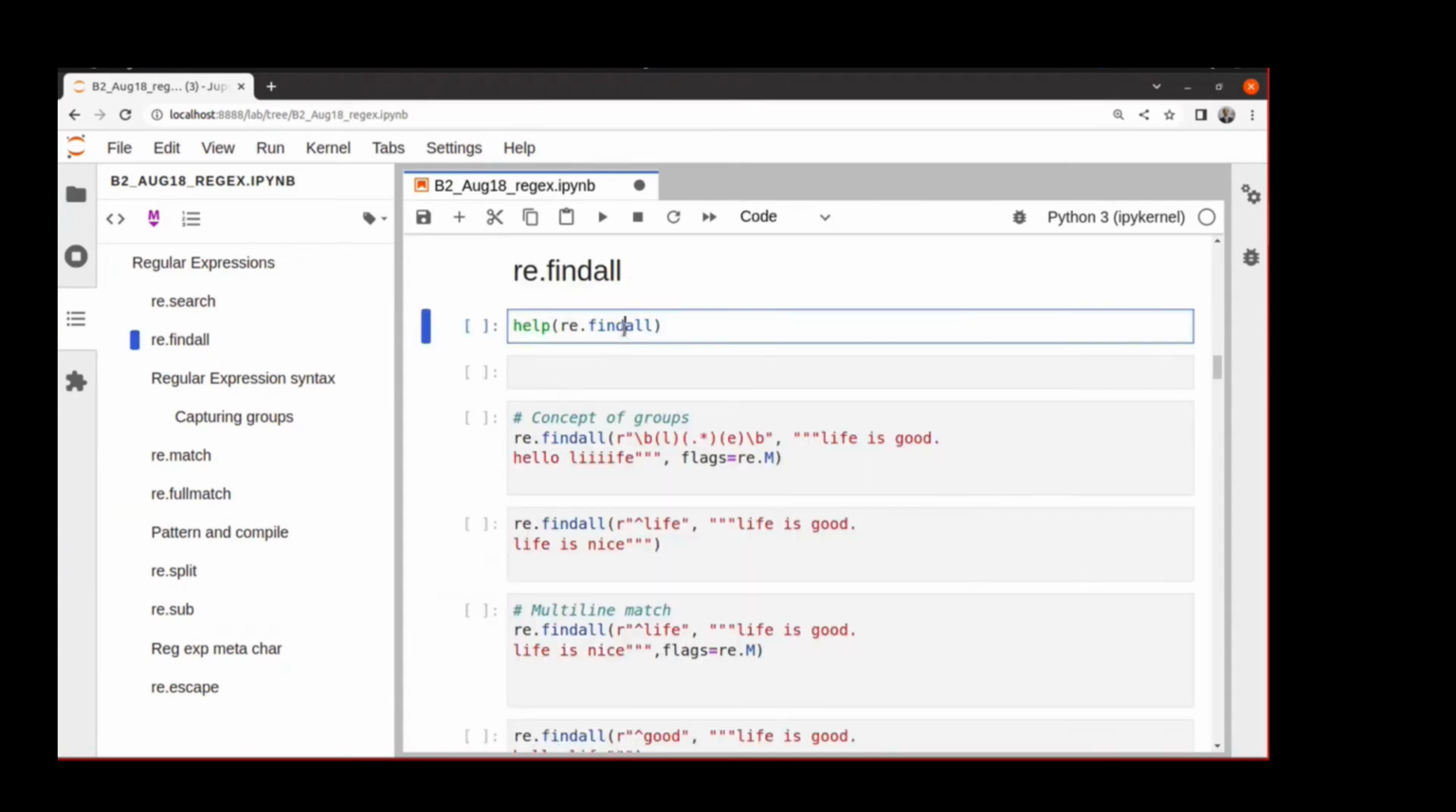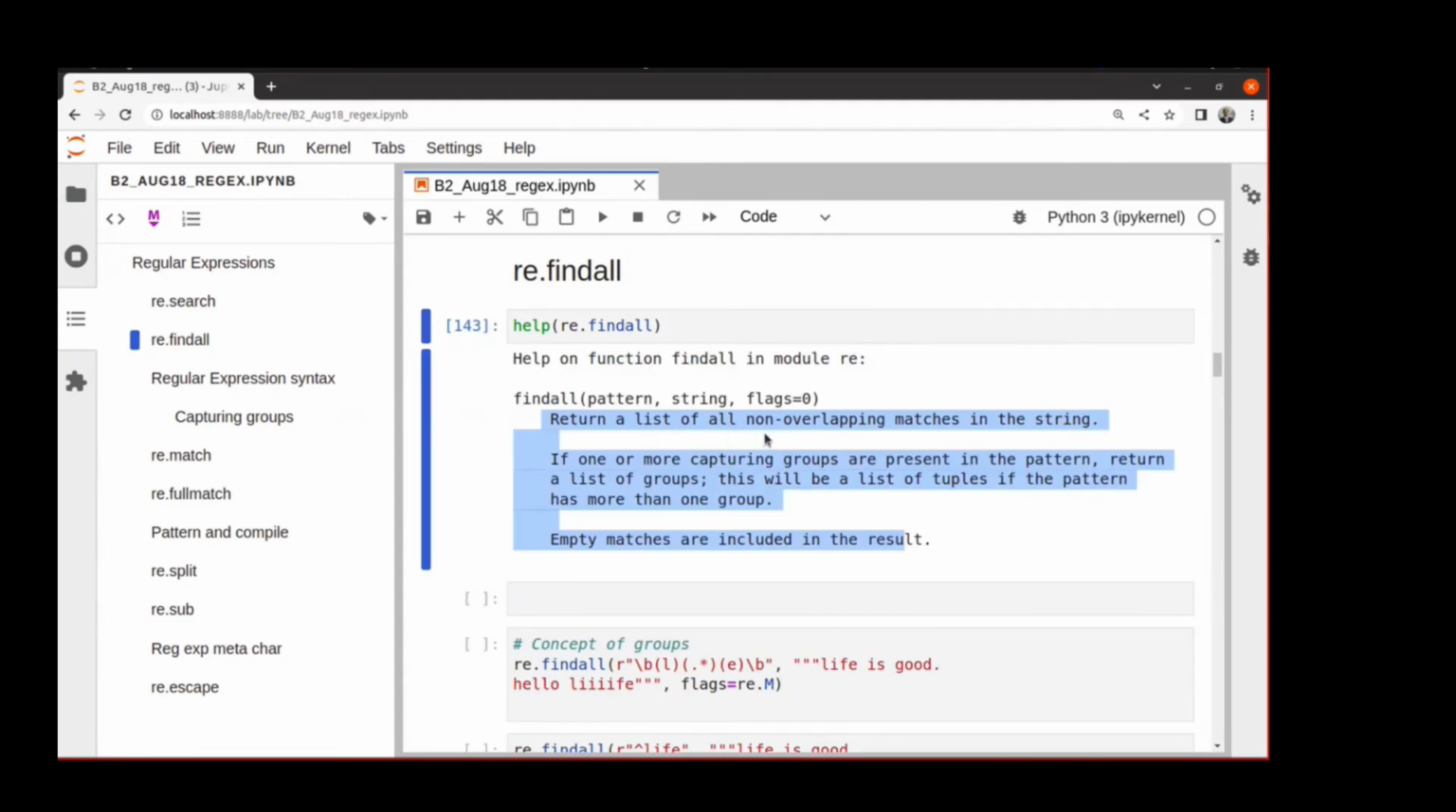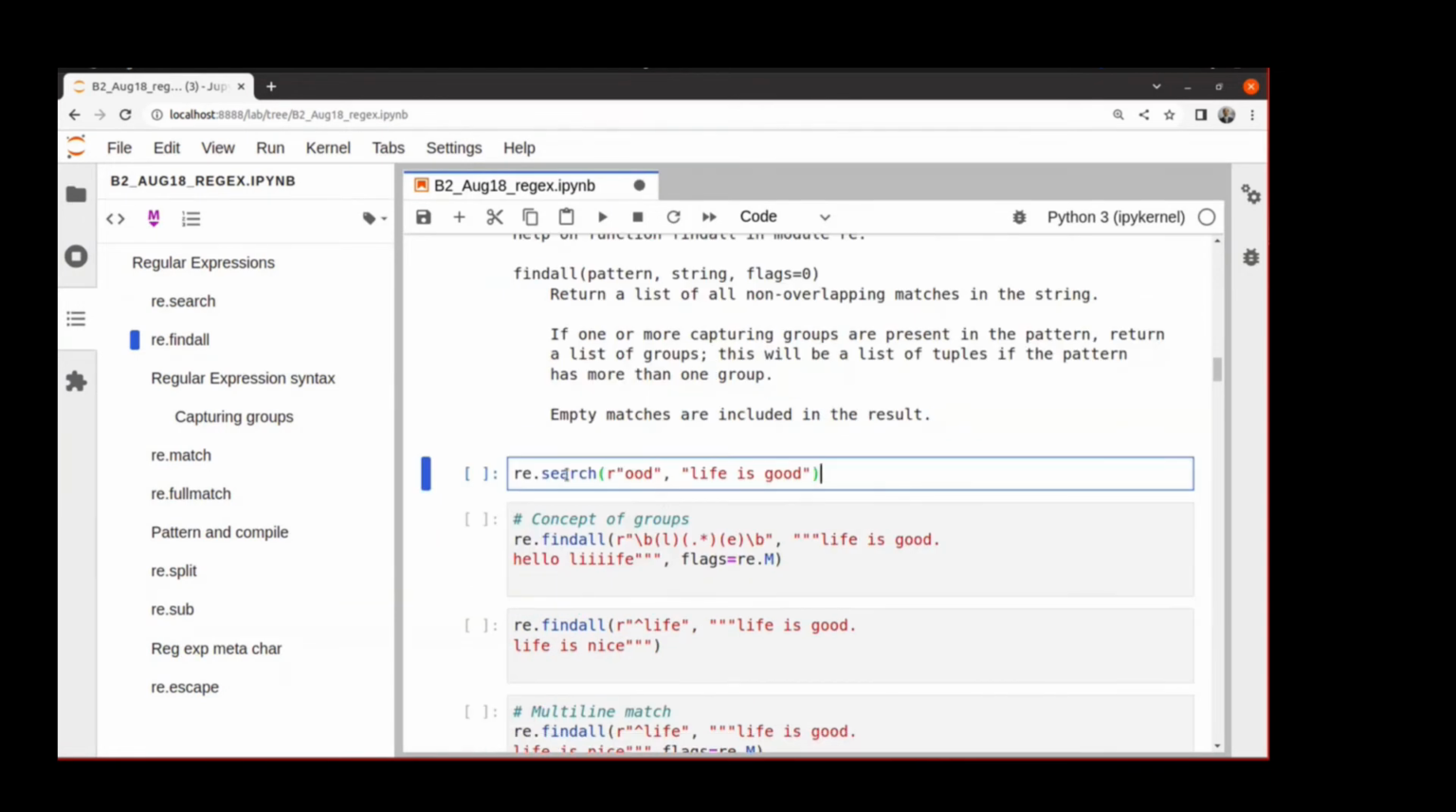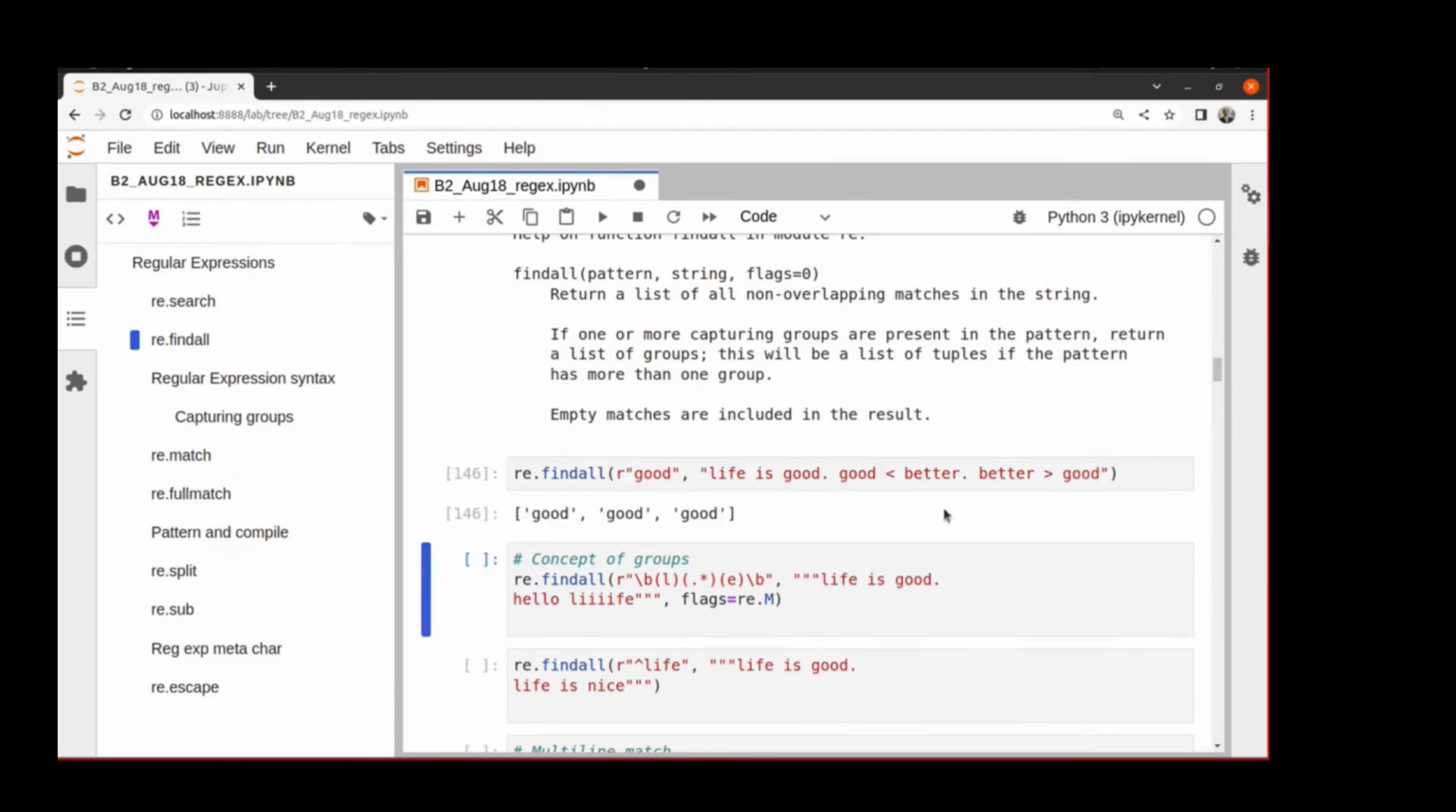So findall, let's see. It returns a list of all non-overlapping matches. If some capturing groups are present, then it returns that. A capturing group is like extracting information. So let's say I want to find all "good" in "life is good, good, less than, better, better, greater than". So you got all the good.